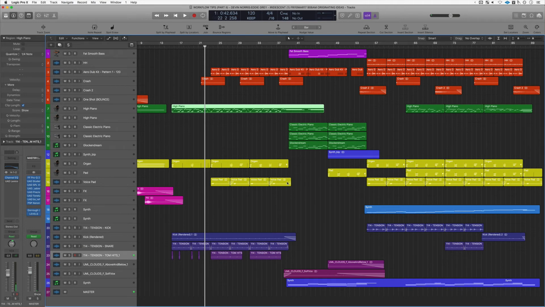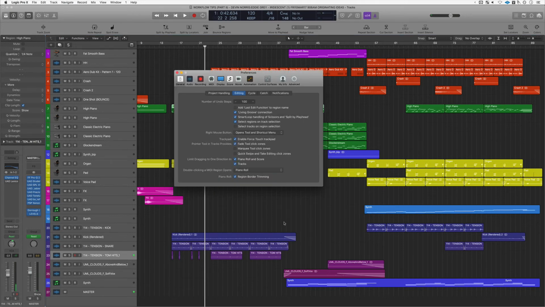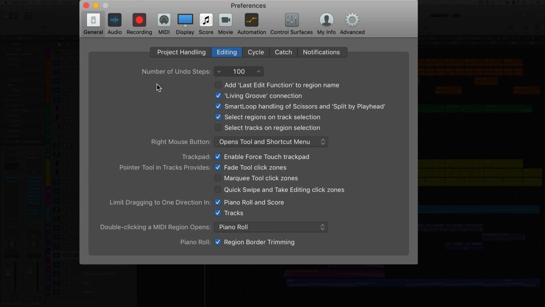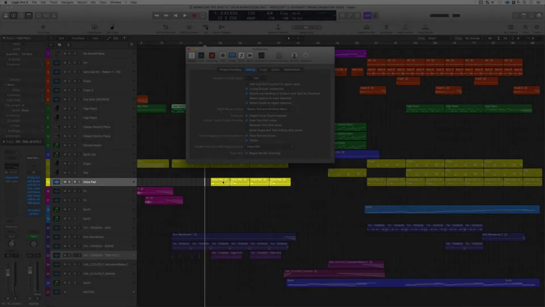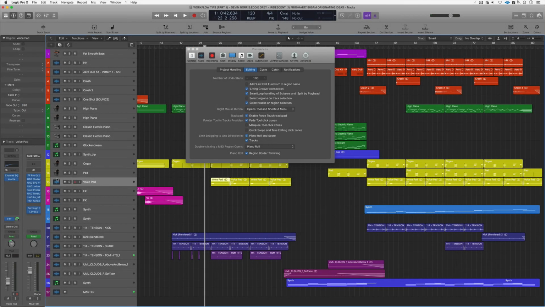Okay, let me close here by talking about select regions on track selection. What is that? Well, if you go to the preferences, Logic preferences, or Command-comma, you can find an interesting feature here. Let's read these two. It says here, select regions on track selection. I've got that enabled. And then right below that, select tracks on region selection. So let's look at the behavior. If I select a region, for example, here, the voice pad, the track header is highlighted and selected, right?